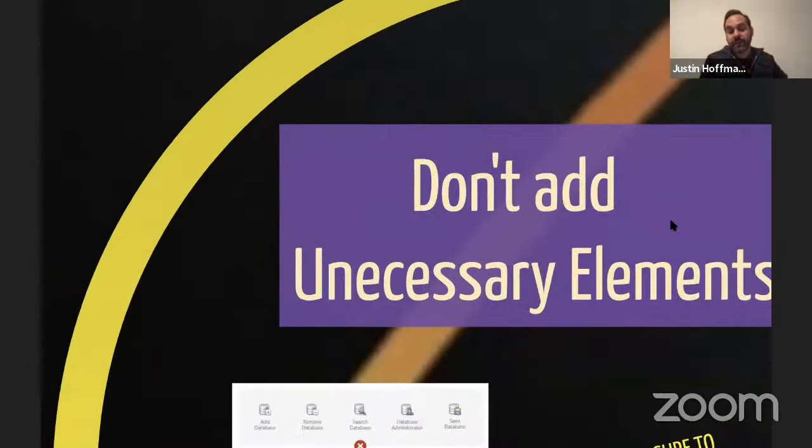Don't add unnecessary elements. So in this case, what we have are 5 different icons for a database. One is to add a database, one is to remove the database, search the database, database administrator, and save the database. In those cases, you could just remove the little pill icon and just have the plus, minus, search, admin logo and save logo instead. And here we have the example of the difference between those logos, and it's much more clear. The pill database image behind it doesn't really provide much context or much help for what we're looking for.